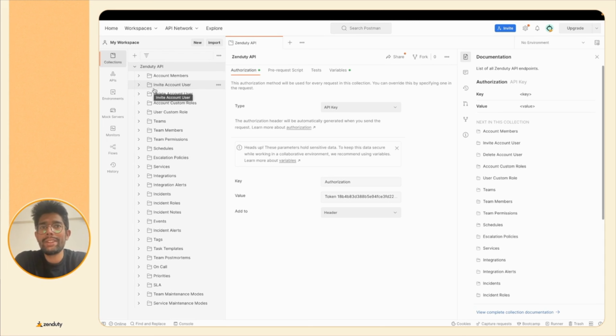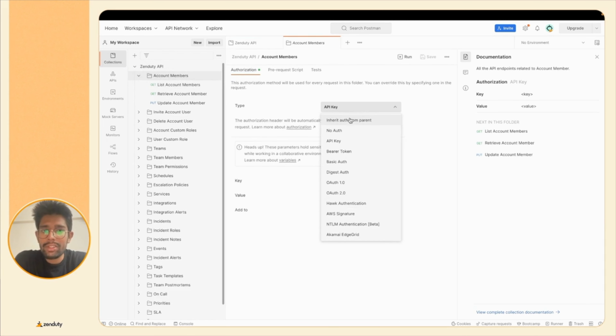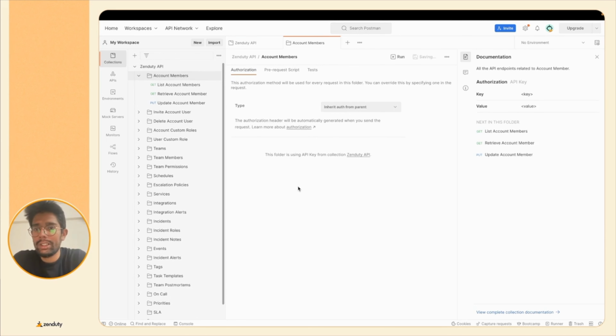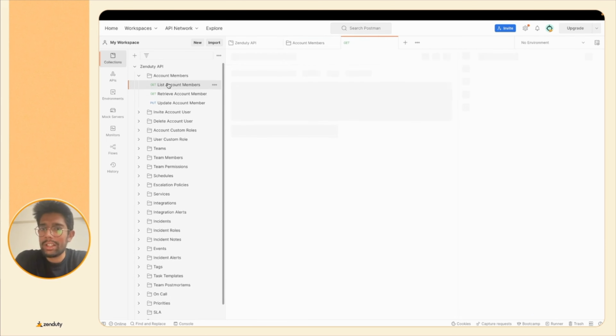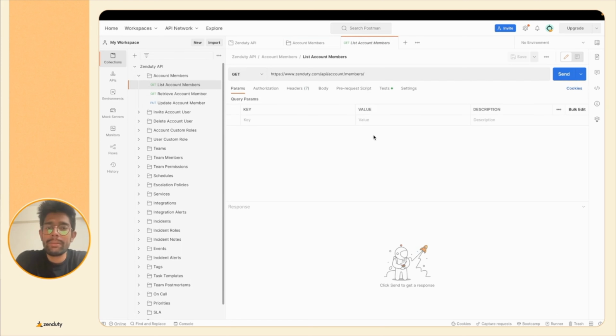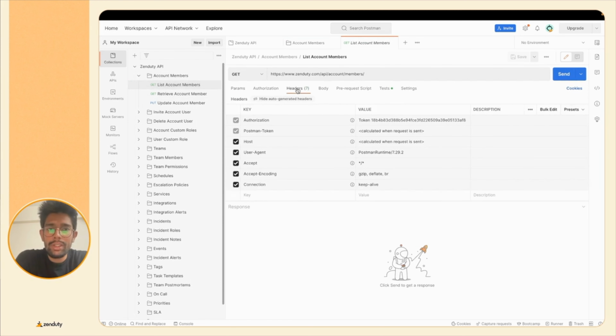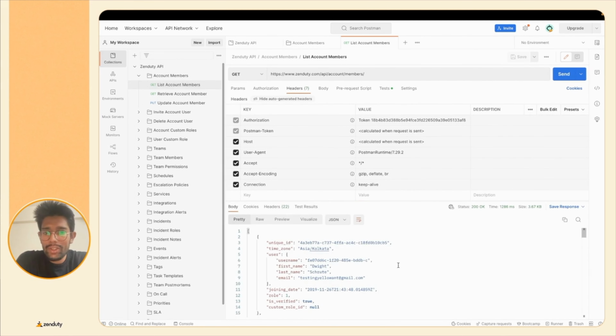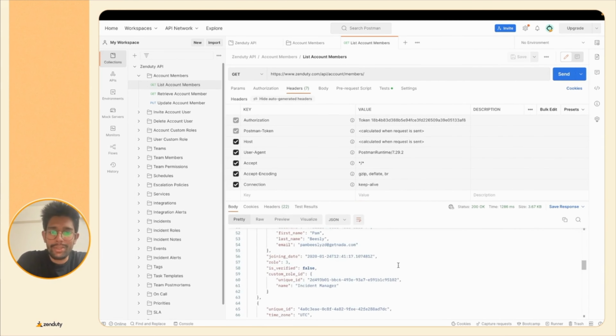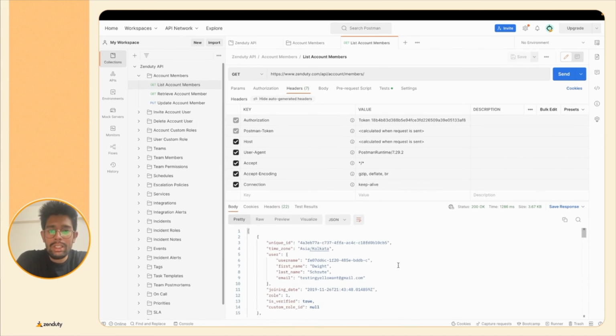So let's try something basic like listing all account members. So firstly, make sure that you inherit auth from parent under every folder. We'll go to list account members, and since this is a simple GET request, all you need to do is just click on send. And there you go, all your users that are associated with this account are visible to you right now. There can be many use cases when you'd want all users in your account and their emails to be visible to you, and this is definitely something that can aid you with that.